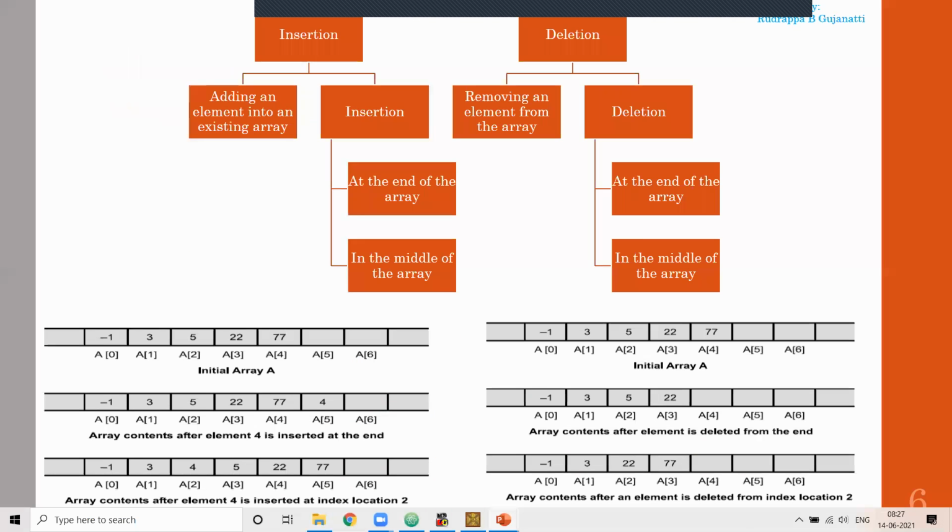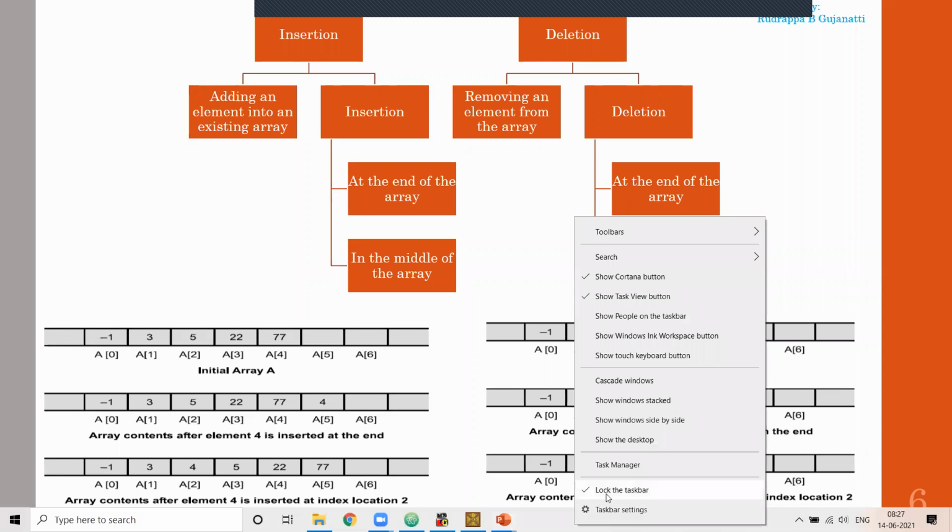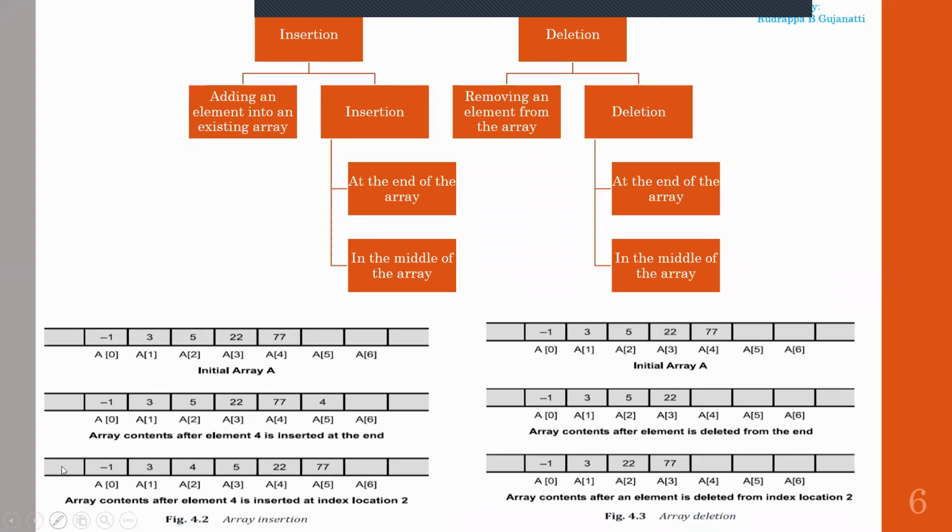Now next what we have is the insertion and deletion operation. An array consumes contiguous memory locations. Suppose we have declared an array of size 10, but we have stored only around 5 elements. So the remaining 5 locations are free, which implies that a total of 5 elements can be inserted into the array. What is basically insertion? You are adding an element to the existing array elements.